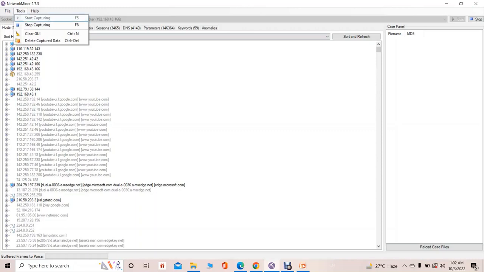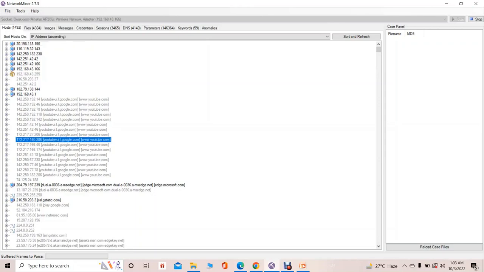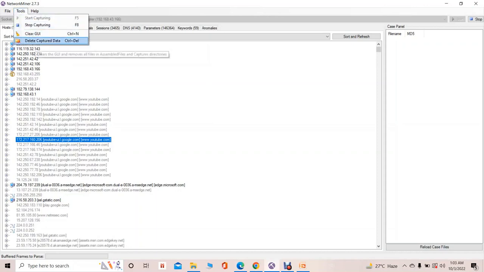Among the tools provided is start capturing: once we click on this option, it will start capturing the packets. For demonstration purposes, I have already started capturing the packets, and stop capturing will stop the capturing. Clear GUI will clear the captured information from the view provided here. So we can clear this view by using the clear GUI option. And the captured data we can delete by using the delete captured data option.